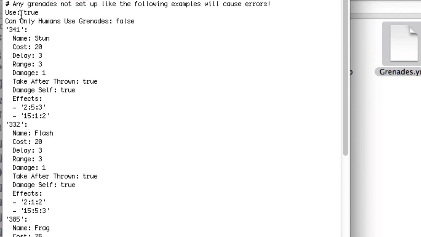So can only use this as true. If this is false, it will be completely disabled. Can only humans use grenades? So only the survivors can use the grenades. This is false, so that means zombies can use grenades too. Figure that how you'd like.